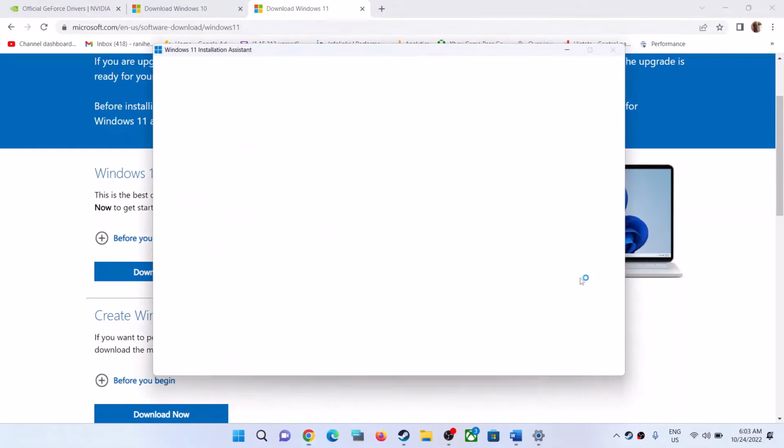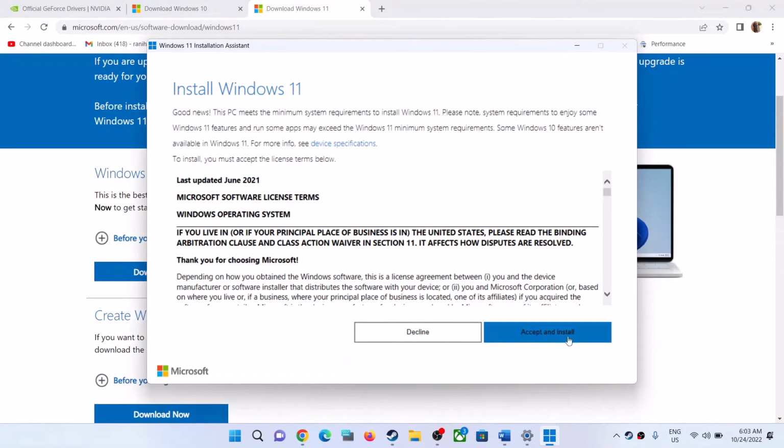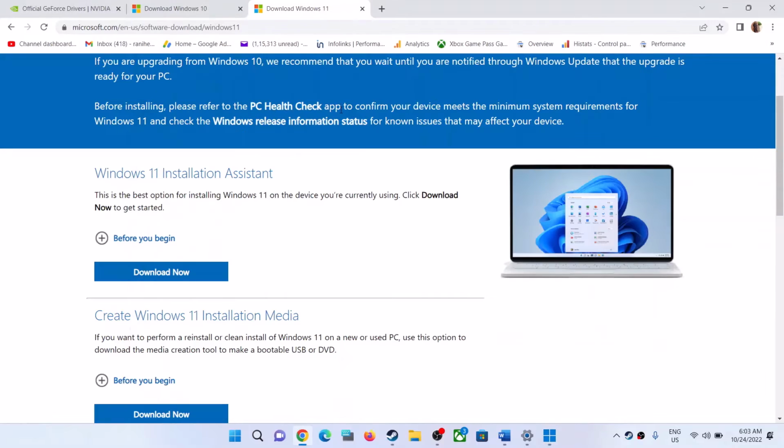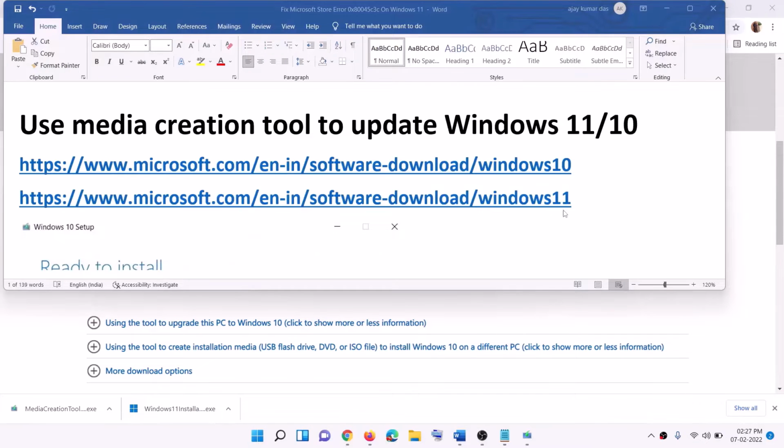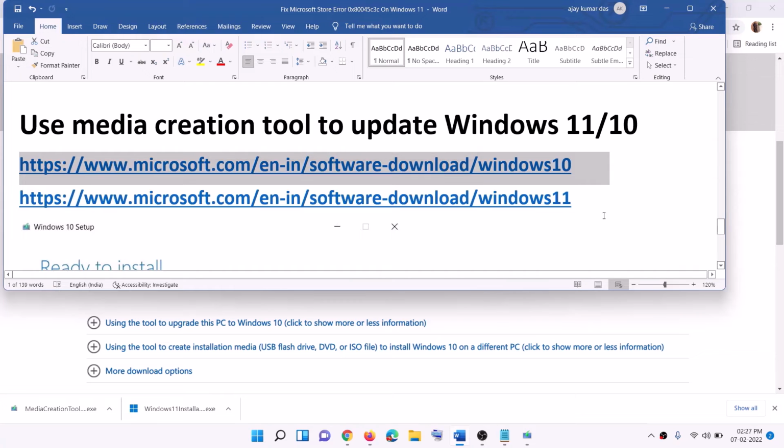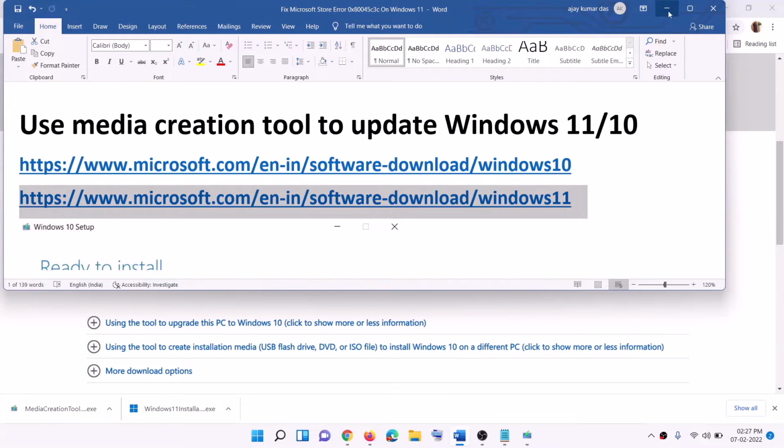This will load Windows 11 Installation Assistant. Now click on Accept and Install. Now still you are unable to update. In that case, for Windows 10 users, you can use media creation tool to update your Windows. If you have Windows 10, copy this link. If you have Windows 11, copy this link.